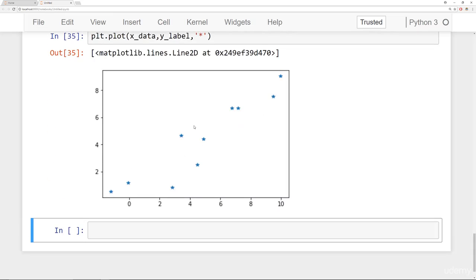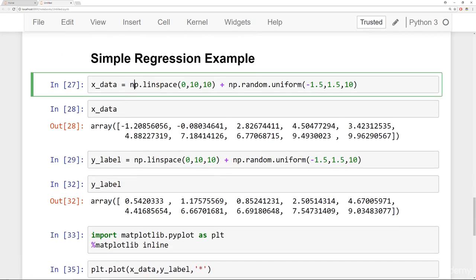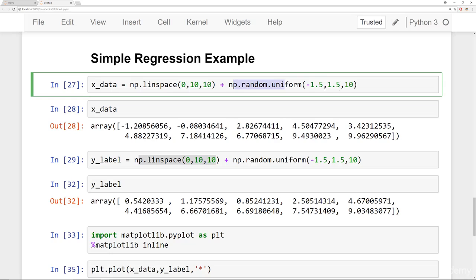Okay, so I have my data, and it looks like some random data, but there's clearly some sort of linear trend here, which makes sense because technically the data is exactly the same, np.linspace 0 through 10, linearly spaced 0 through 10. We just added a little bit of noise to it. So we randomly chose a value between negative 1.5 and 1.5 for each of these points and then added it to it.